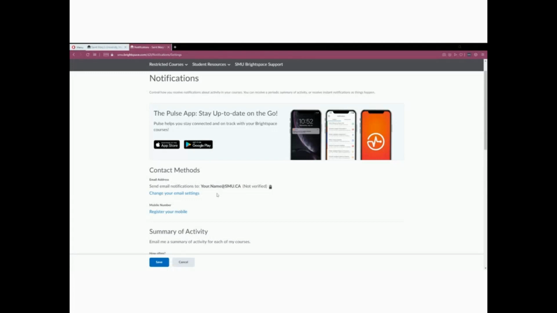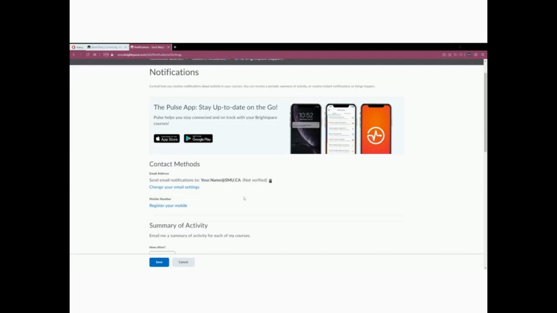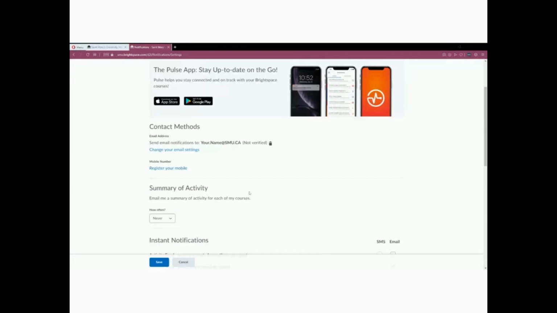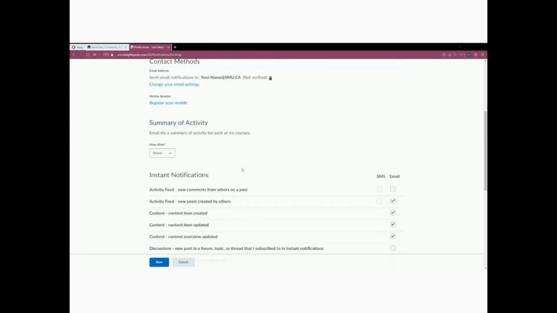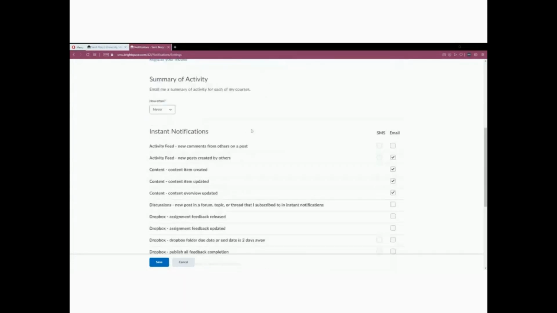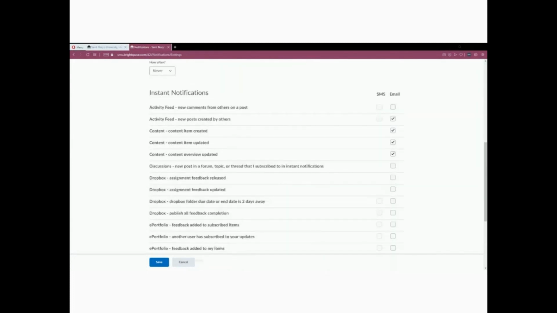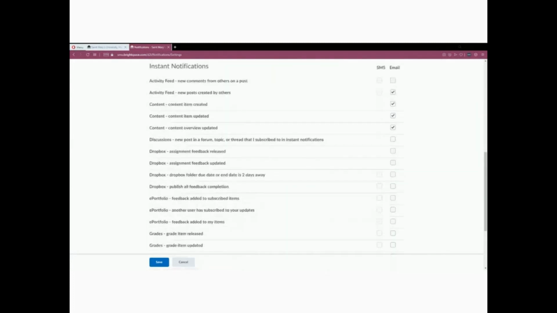So if you scroll down a bit, you'll be able to see the various notifications you can subscribe to. It's always a good idea to subscribe to a bunch of them so that you don't miss any notifications. So maybe your professor uploaded a new document or a PowerPoint. If you check this, you'll get a notification for those to your email. So I'd say it's always a good idea to just select a bunch of them.